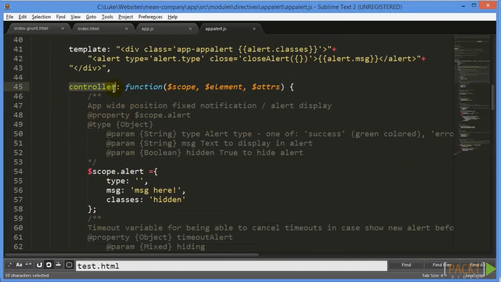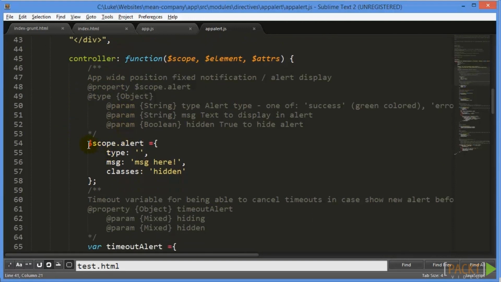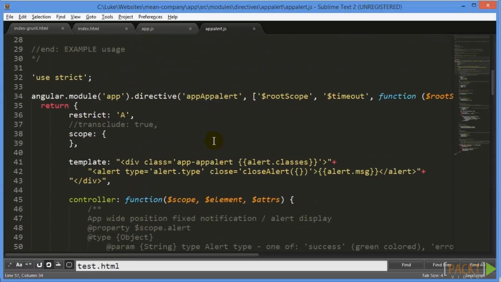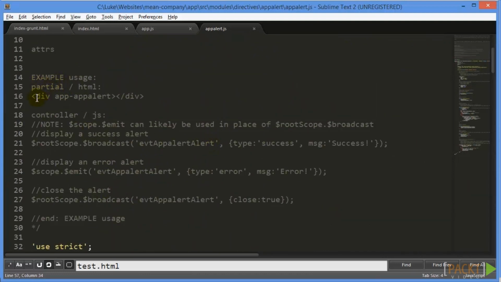It even is called controller. So you have your HTML here, and then you have just JavaScript code just like our controller code for the most part. So that's a directive, and the way we use a directive, you can see here in the examples usage, is you put it inside of an element and you reference the name of the directive.